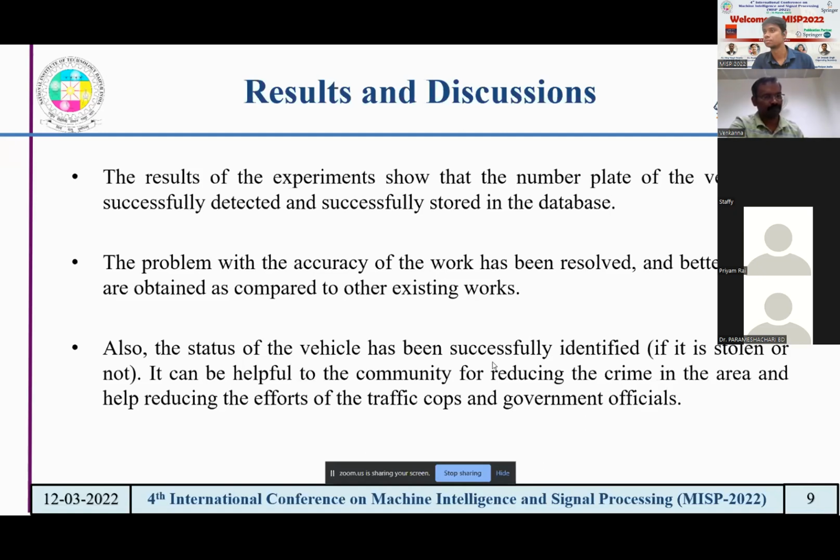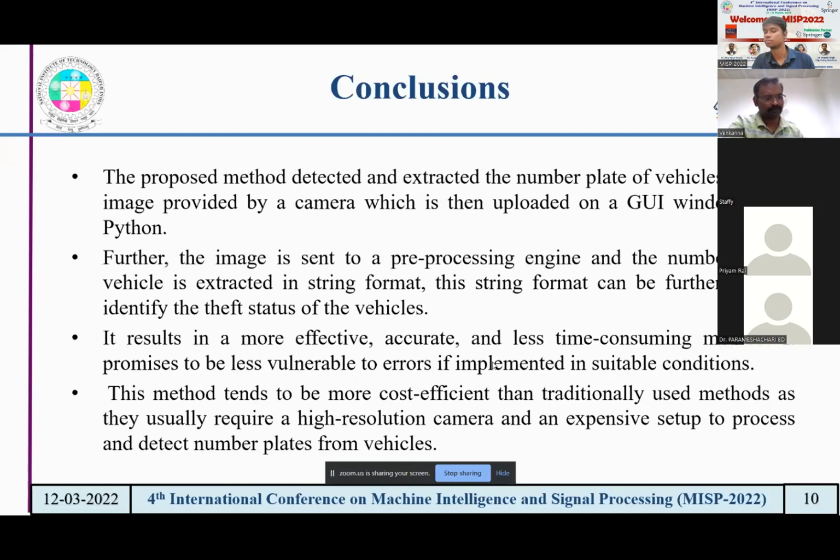So to provide a conclusion, we have designed a graphical user interface where we can upload an image captured by a camera. Then the whole thing is sent to a pre-processing engine and converted into a string format that can help identify the status of the vehicle.